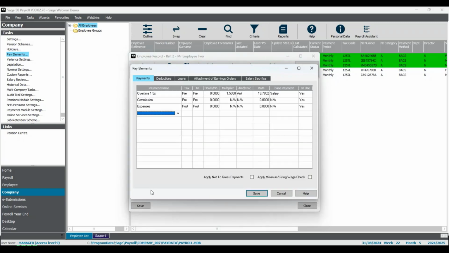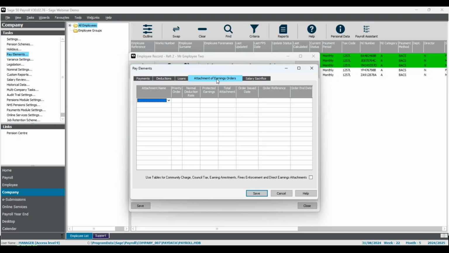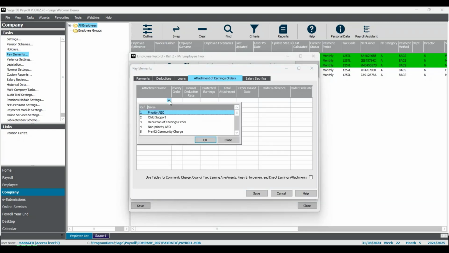And same again, pay elements and attachment of earnings orders. My second employee has a child support attachment that I need to add. Now, I've been told it has a normal deduction rate and that there's protected earnings of 60%. So I know that this is a more recent child support attachment, meaning it's actually going to be reference number 14, child support 2012.